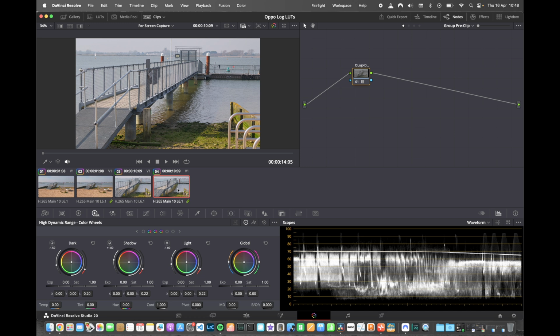I created the lookup table from the DCTL and that color space transform in DaVinci Resolve, but obviously you need the studio version to be able to do that. And so I've saved out the lookup table and made it available publicly. You can get it from a Google Drive. I'll leave the link in the description below. It's completely free to use.